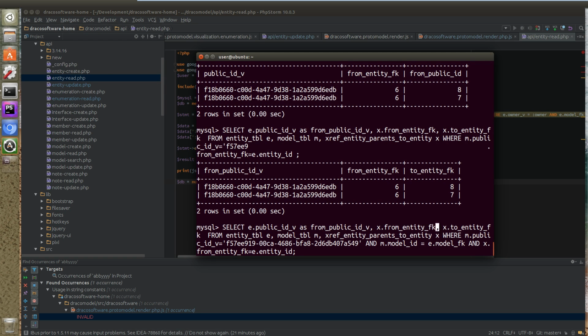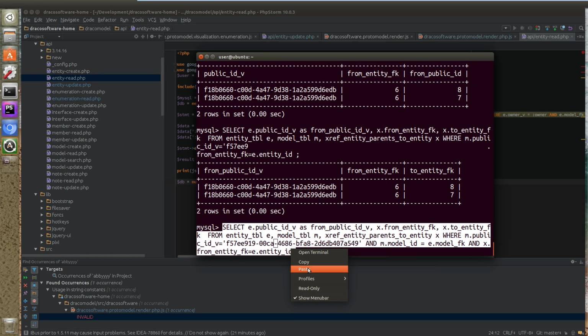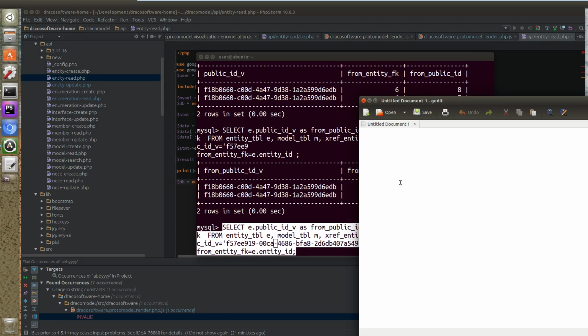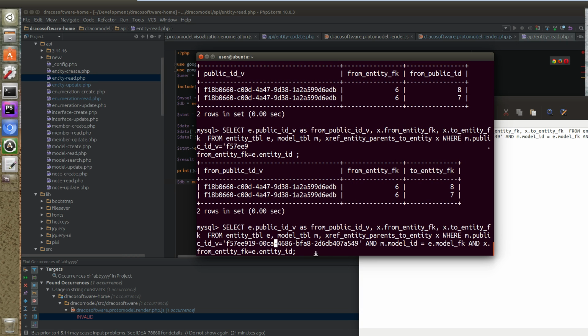Okay. How the heck do I do this, actually? I'm a little rusty on MySQL. Because we have the from public ID and the from entity, and we know that that's a one-to-one relationship. And so now we just need to find the to entity ID. All right, so we're going to copy that off. Make sure that we have a copy of that. All right.